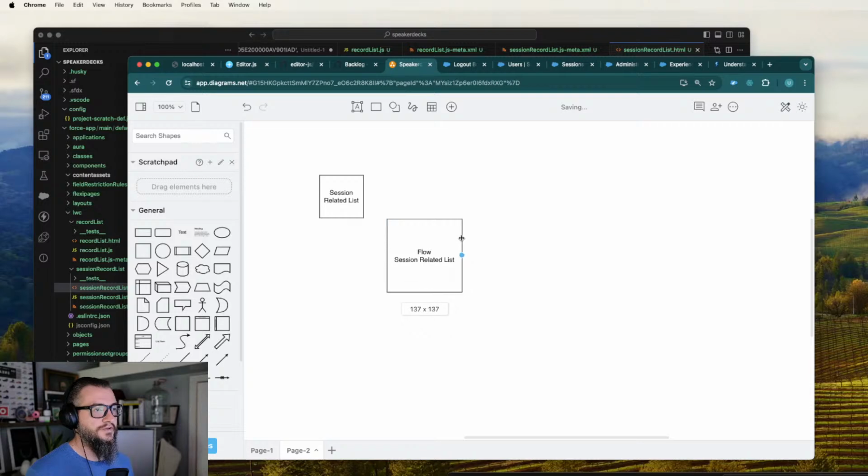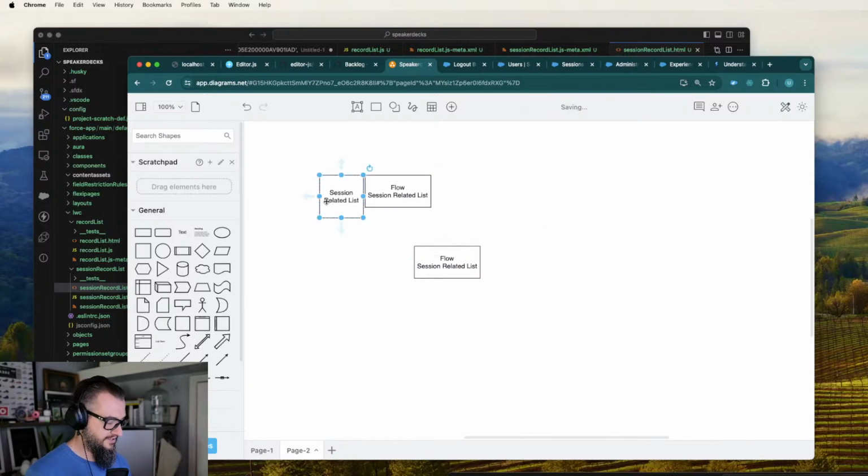All right, so I have my flow related list. Why is that I want a rectangle. So picky. Flow, session related list. Okay. And then I think we'll end up with a flow template called related list.